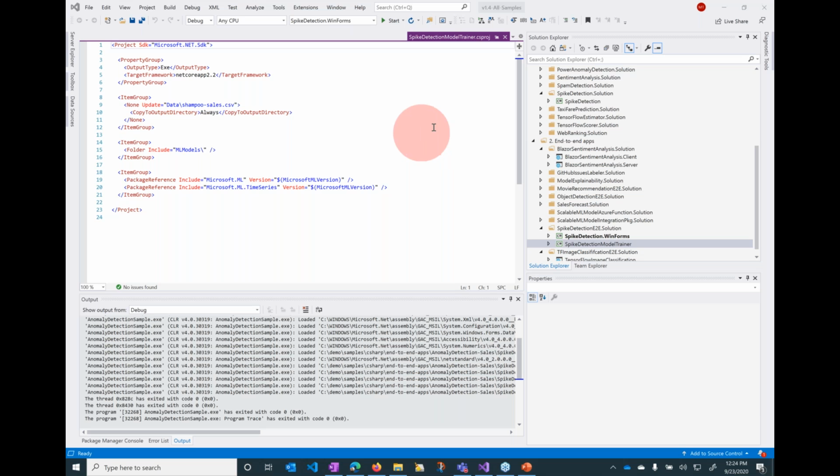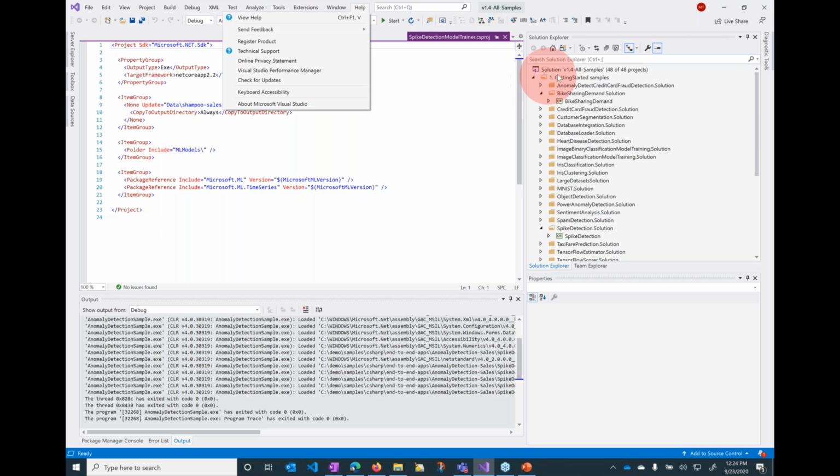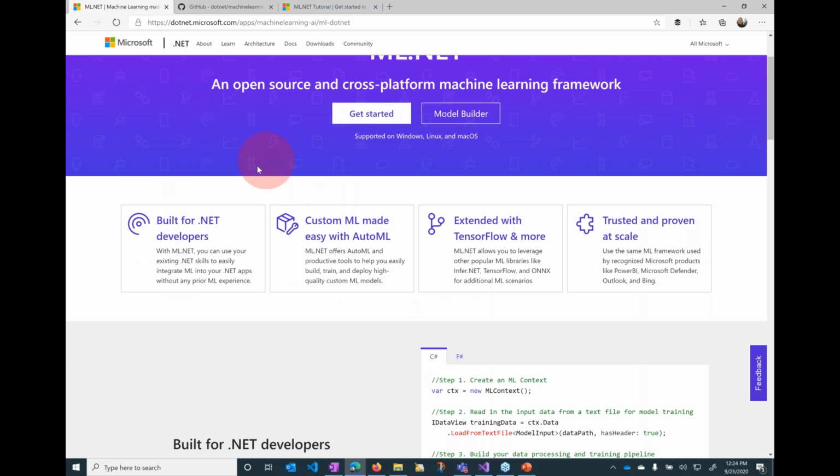I am looking at Visual Studio, and we're in Visual Studio 2019. And what I've opened here is a solution. It's called Solution 1.4 All Samples. And let me give some orientation. Where did this come from?